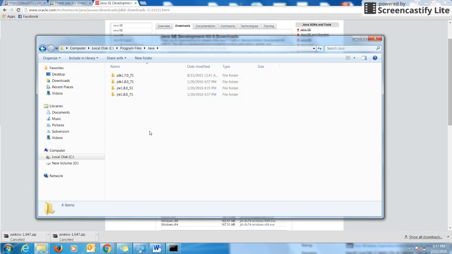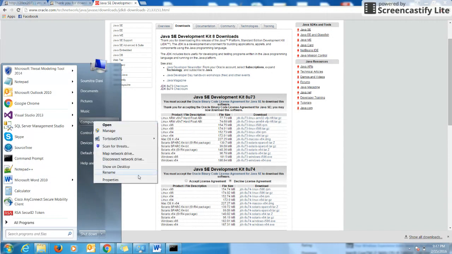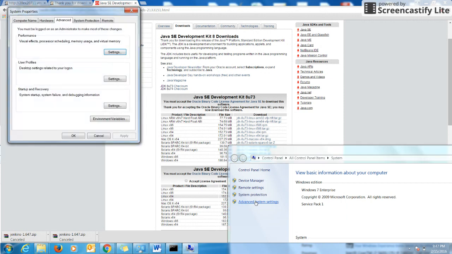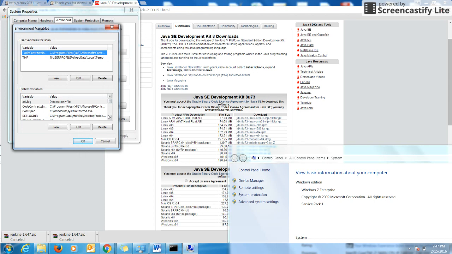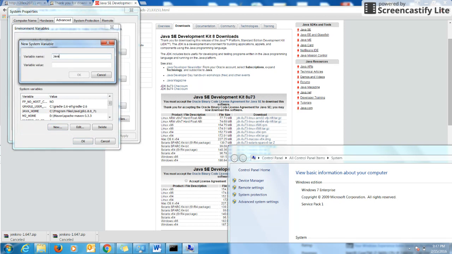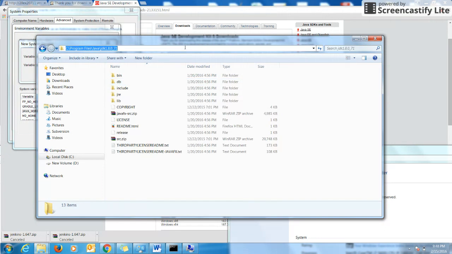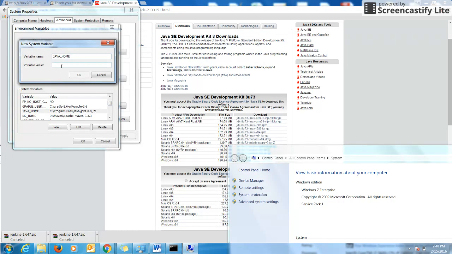You also need to set up the environment variable for Java, or else it won't work. To set up the environment variable, you need to go to your computer, then properties, and it will open this kind of window. Go to advanced system settings, and then to environment variables. Here you have to add the environment variable called JAVA_HOME, and the value will be your JDK installation folder. I already added it, so I'll click cancel.